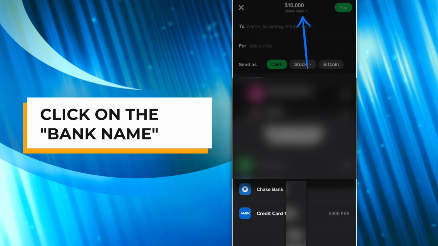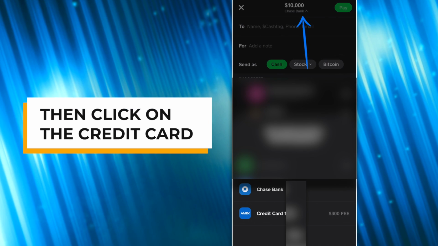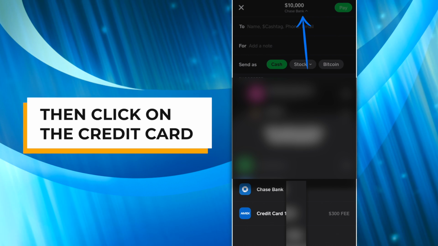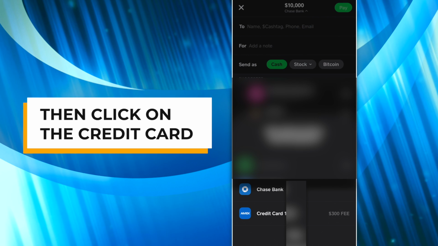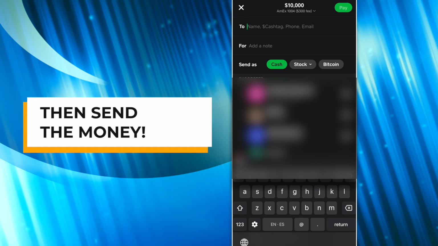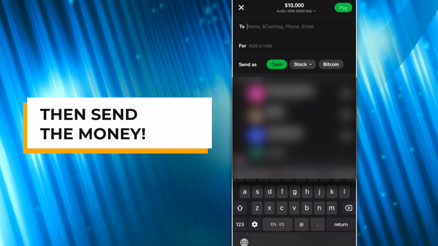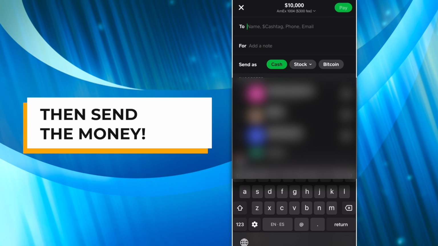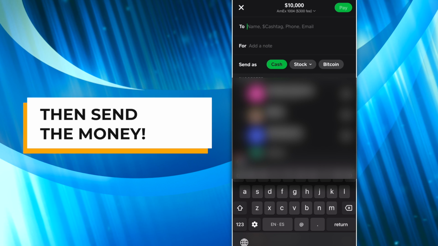But if I click on that down arrow, you see I can use my Amex card, but it tells me the fee because it's $10,000. It's gonna charge me a $300 fee because of that 3% charge. I can just click that, boom, and now it will send the money to whoever I want from that card. But I'm not gonna do it right now. But you could if you wanted to. All right, that's it.